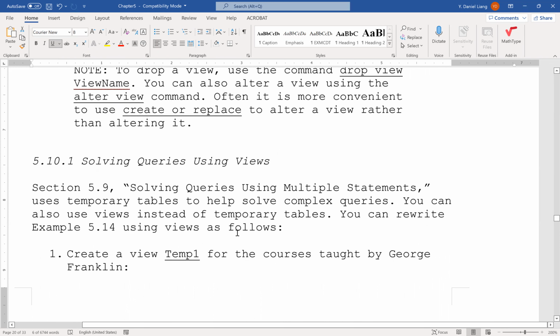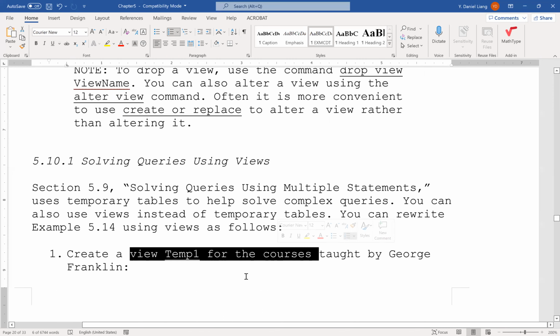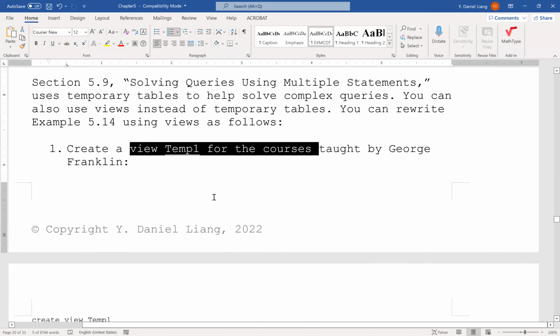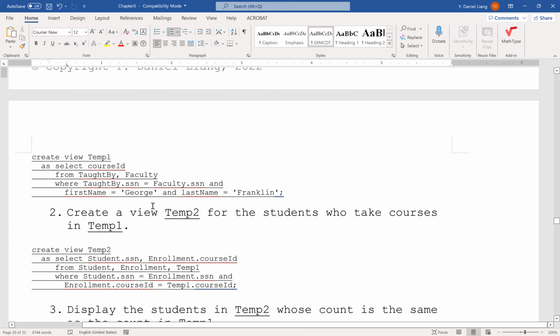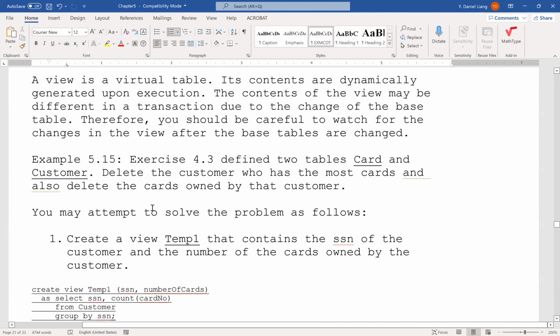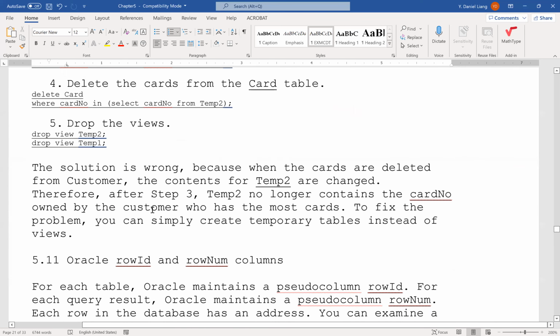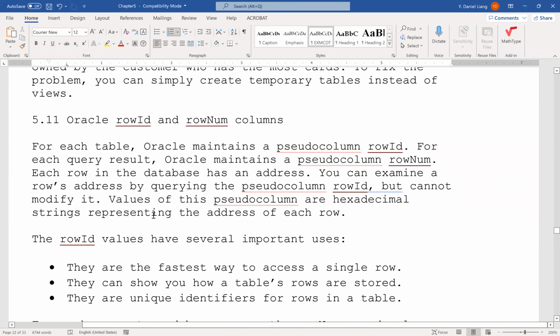So for example, you can rewrite the previous example. We created the temp tables, and now instead of creating tables, we create a view. So we find all the students who take all the courses taught by George Franklin. That's what we have there. All right, so using views.